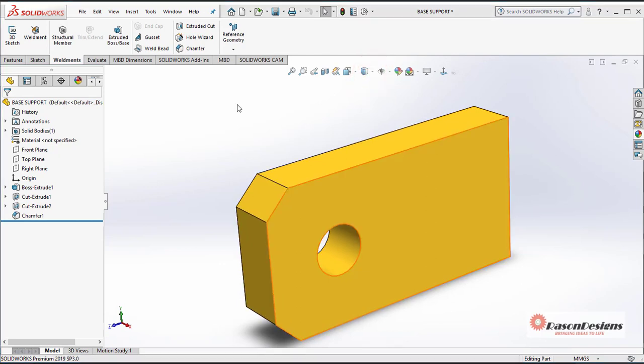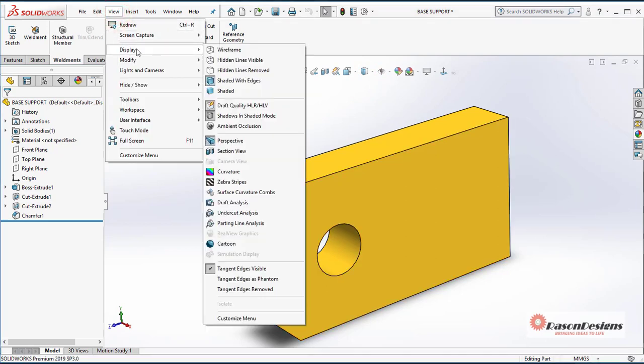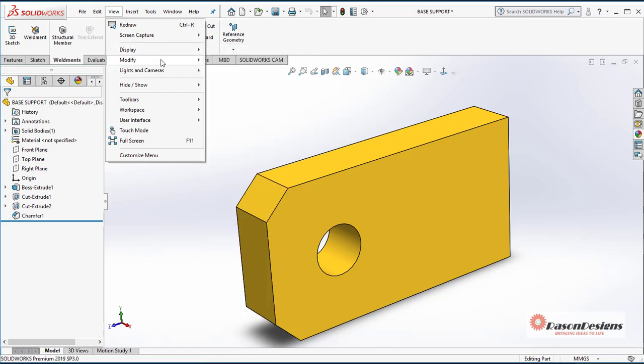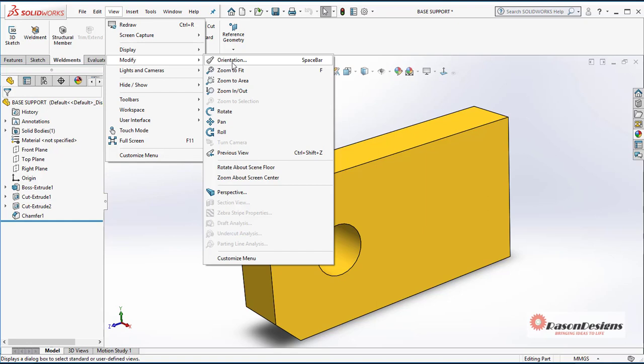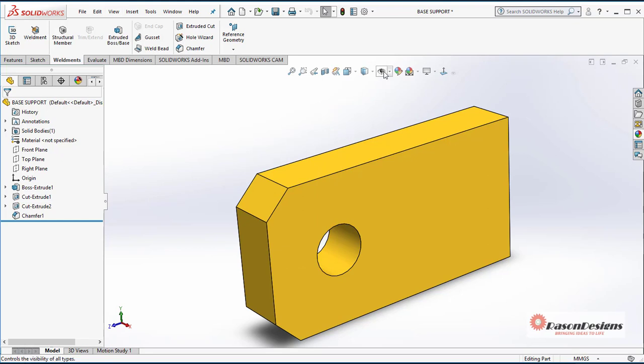You can also access these tools from your menu bar. Click on View, go to Display, and you see the wireframe, the hidden lines visible, and different other views. Click on Modify to see your view orientation, zoom to fit, and other navigation tools. In future lessons, we are going to discuss the Hide All Types, Edit Appearance, Apply Scene, and the View settings.